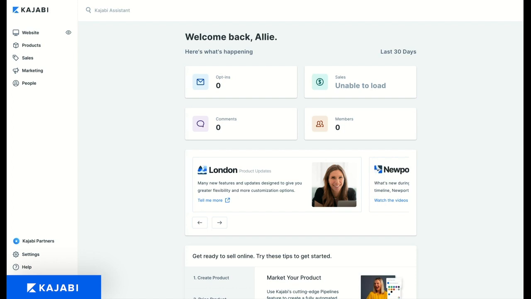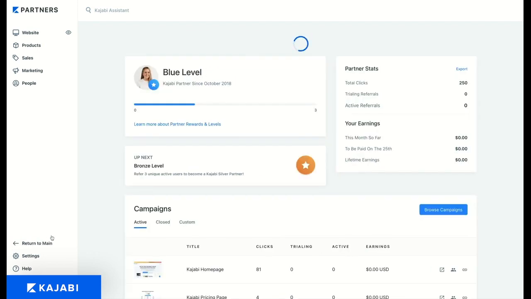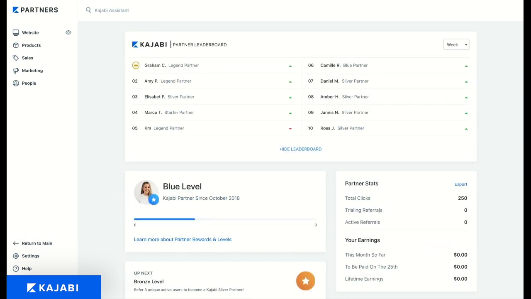So you can find your affiliate link in a few easy steps, and here's how you do it. First, I'm going to log into Kajabi. Then I'm going to navigate down to the bottom left-hand corner where it says Kajabi Partners. Once you're on your partner dashboard, you'll see a lot of additional things up top, but we're going to ignore that for now and just grab our affiliate links.